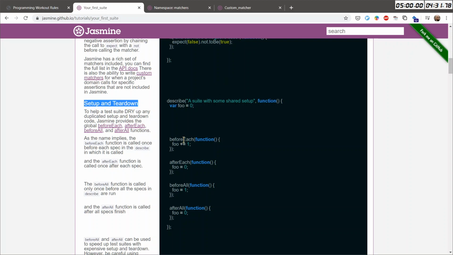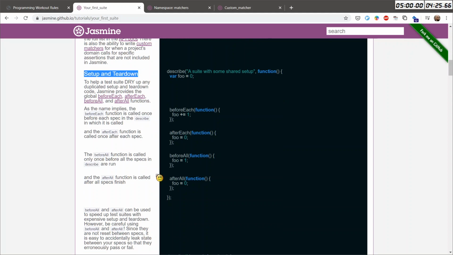And what do we have here? Oh, that's before each and so on. To help a test suite dry up, so do not repeat yourself, is it, right? Up any duplicated setup and teardown code, Jasmine provides the global beforeEach, beforeAll, afterEach, afterAll. Okay, before each and after all.